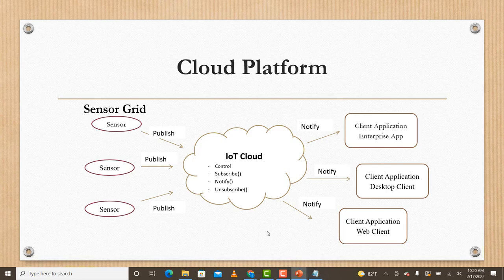A cloud platform can receive data from the sensor node via different types of communication protocols. And the IoT platform does the control and management of the IoT devices. For the devices in the sensor node to publish the data to the cloud platform, first of all, they have to subscribe to the cloud where they want to communicate.